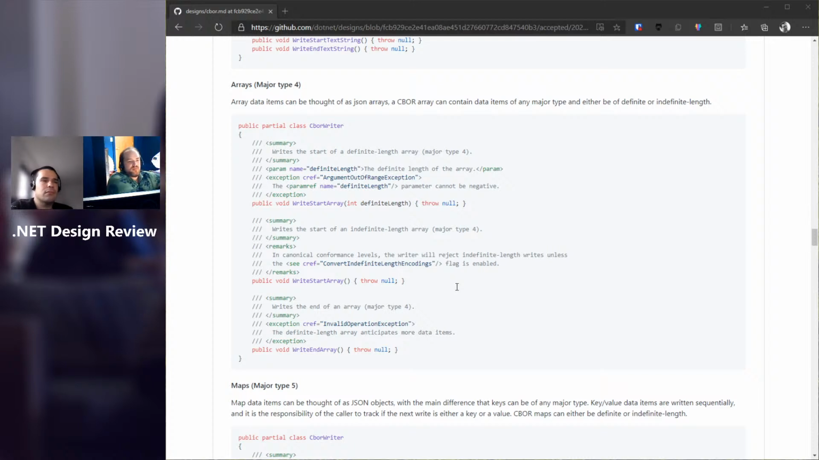But those can be nested, correct? Yes, they can be nested arbitrarily.